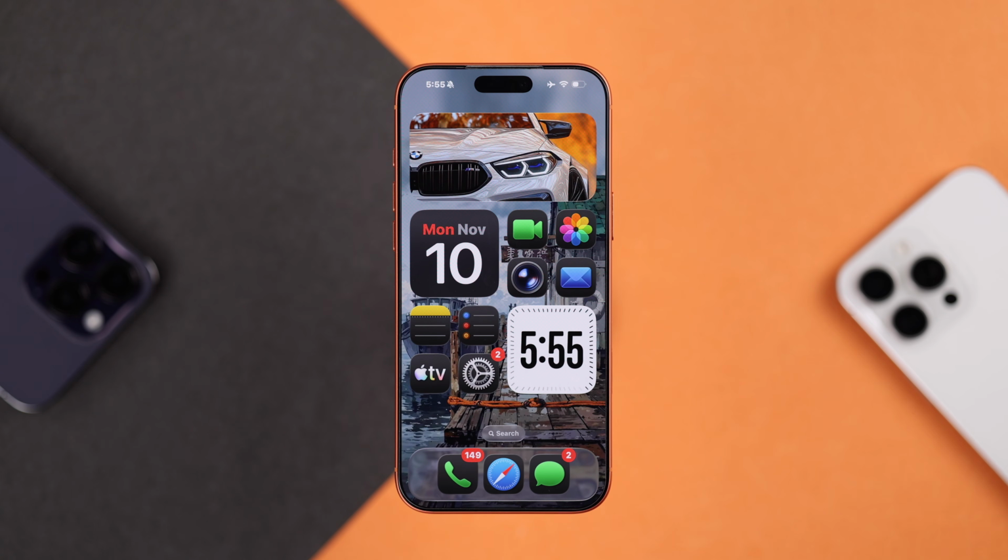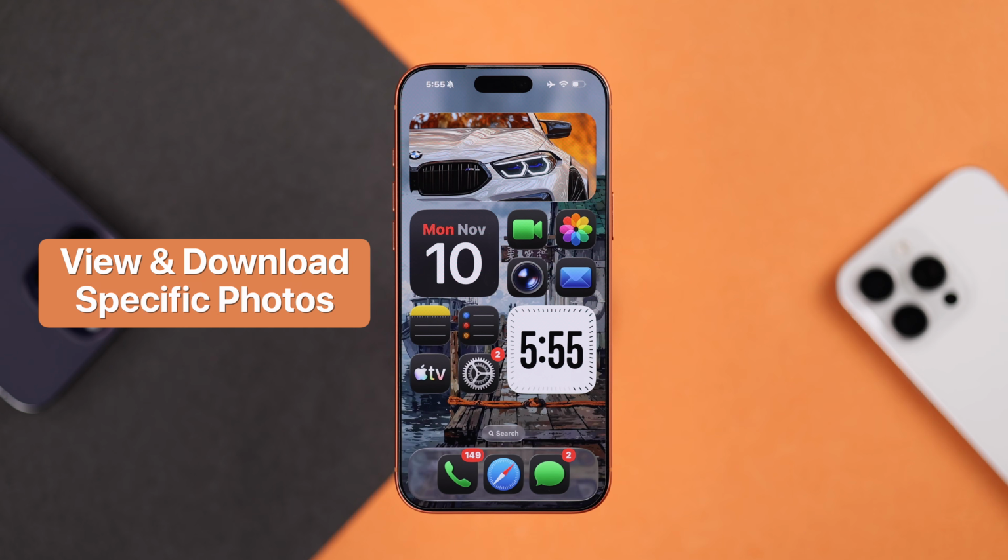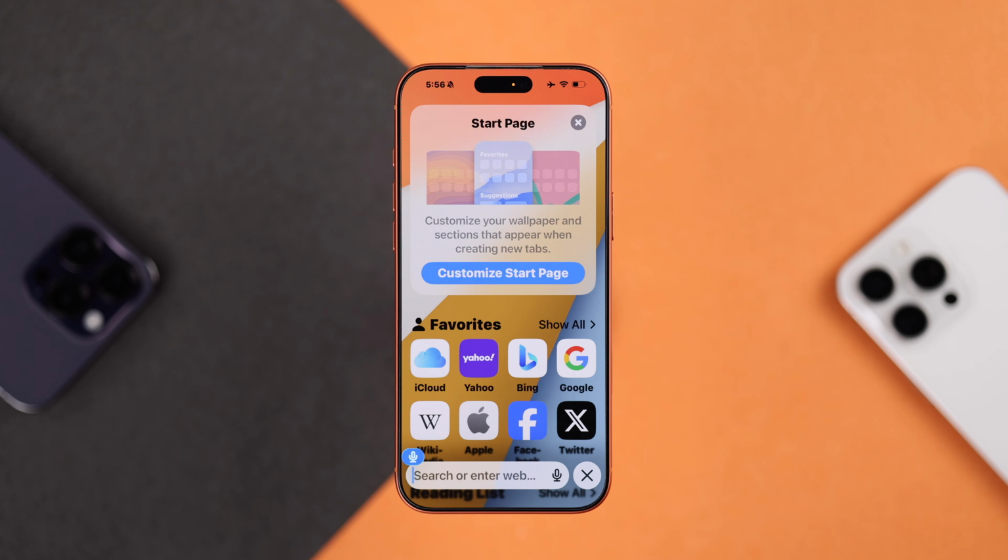You may have a lot of photos on your iCloud. If you don't want to download every photo and video from your iCloud and clog up your iPhone storage, then this step is for you. Just open Safari and go to iCloud.com.